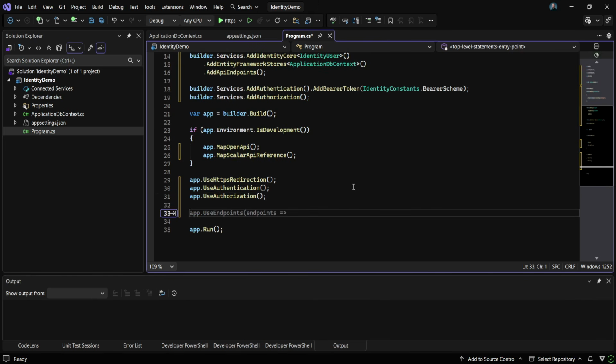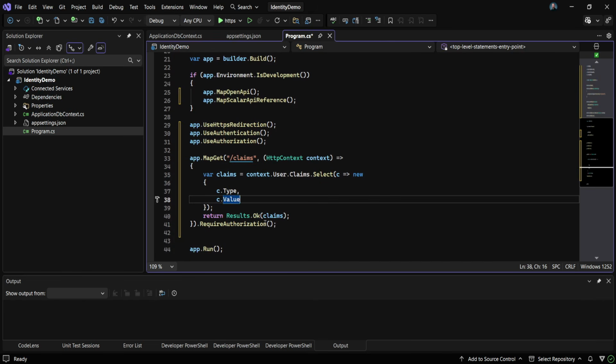And down below, I will create one endpoint that will return the claims of an already authenticated user. So it will look as follows: MapGet claims, and from the HttpContext we'll receive the claims of the user and write them down to the response. Then RequireAuthorization means that this endpoint is protected and you have to be authenticated in order to get the results from this endpoint.